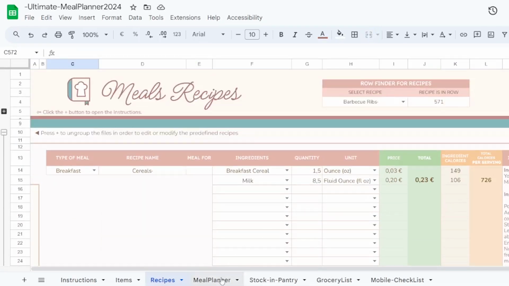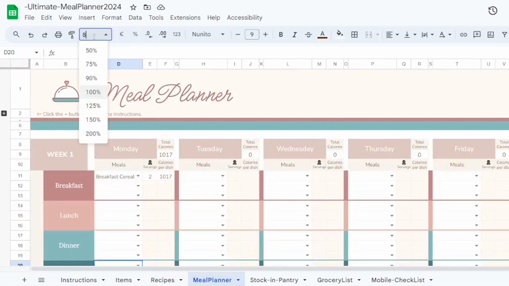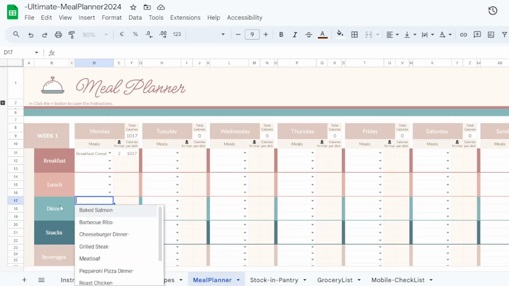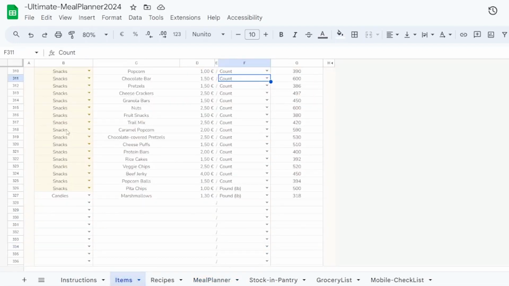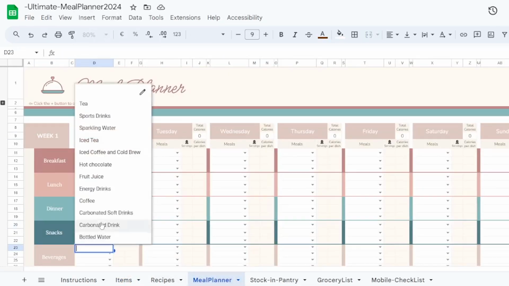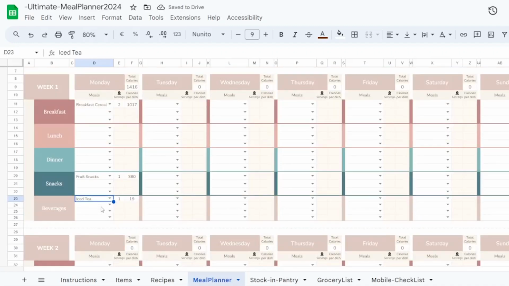And now the most fun part, the meal planner. In this planner, you can select the breakfasts, lunches, and dinners that you have added to your recipes. The snacks and beverages that you have added to your items sheets, you can select them here in their respective cells. Important note: beverages are measured per glass that contains about 8 fluid ounces.